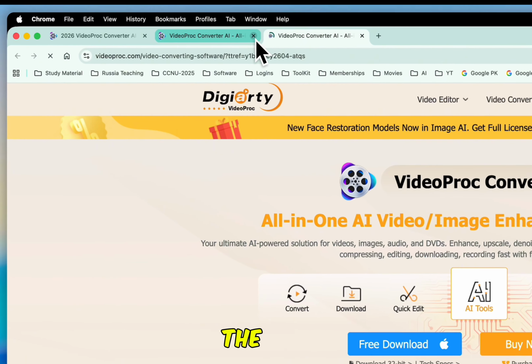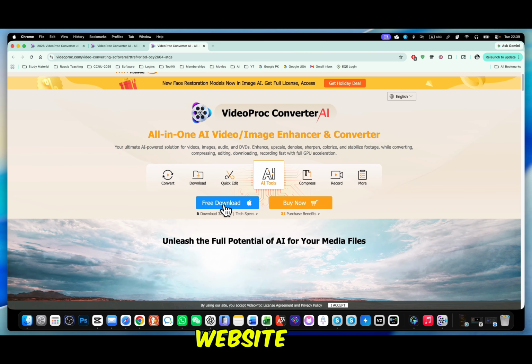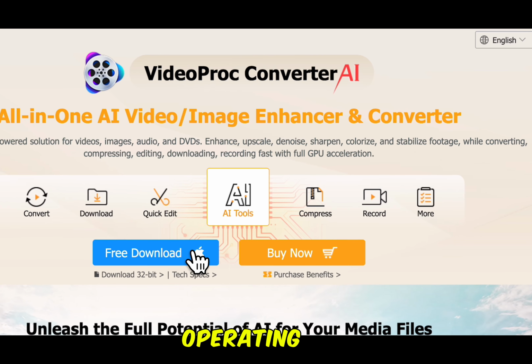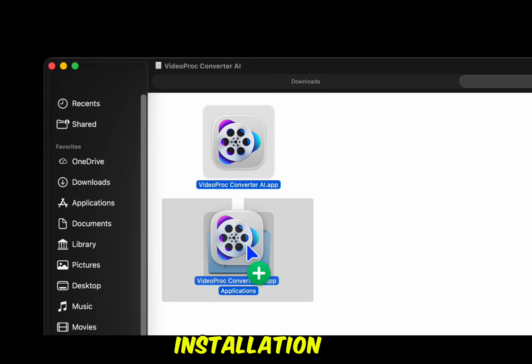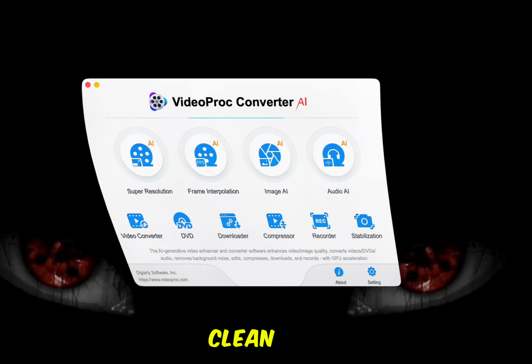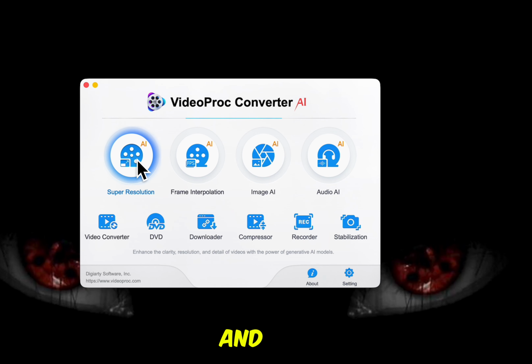Instead of using separate apps for video conversion, compression, downloading, AI enhancement, stabilization, screen recording, everything is built inside the interface. To download the software, head over to the website and download according to your operating system. Links are in the description. After installation, the interface looks clean, easy to use, professional, and straightforward.